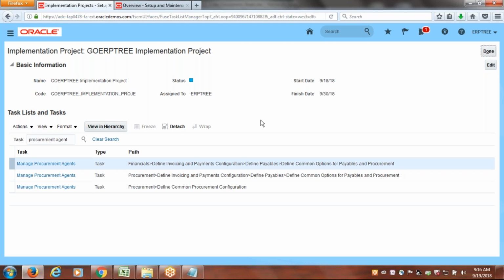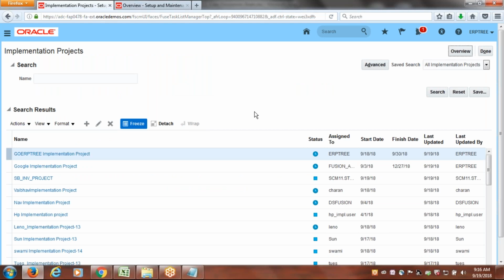So, okay, this is all about assignments and tasks. Now we'll look at the help. Any questions, please? Lakshman, one more question from Ganesh, please. For the procurement agent setting, can we do it from the finance and procurement responsibility also?